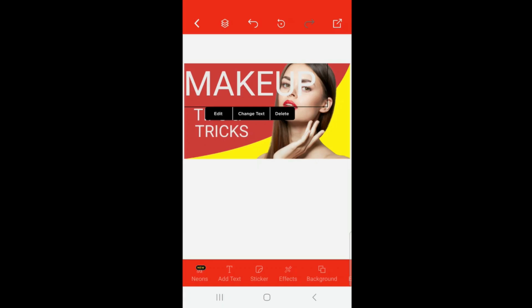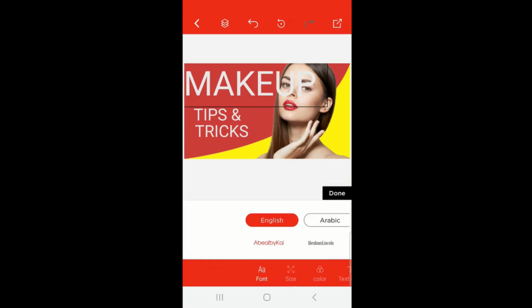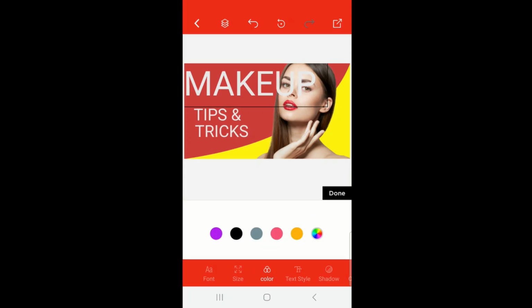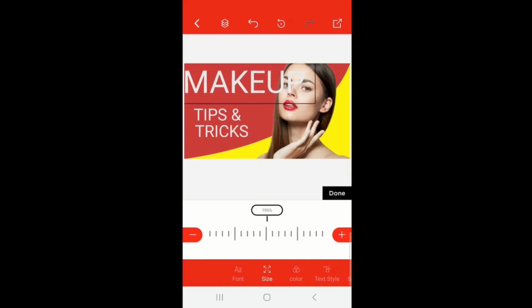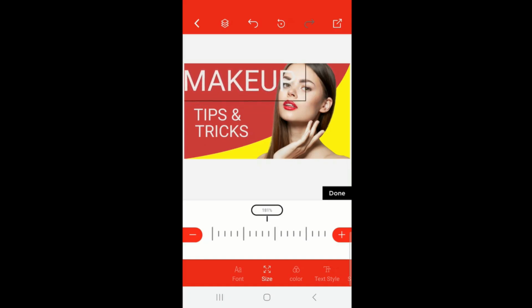You can click on add text as you see down there. If you want to add a sticker, you can do so. You can work on the effects, or you can even change the background. So there are options that allow you to make changes to the default design they are giving you. If you don't like the font, you can quickly change the font style. You can change the font size and the font color and all that. You can reduce the size just as I'm doing, to make my design look perfect.